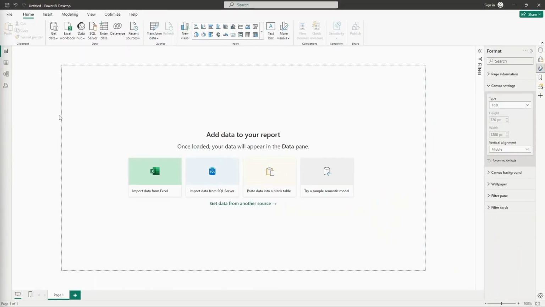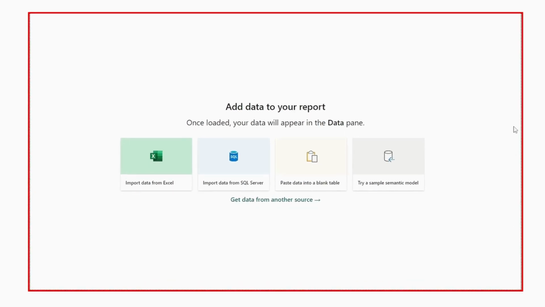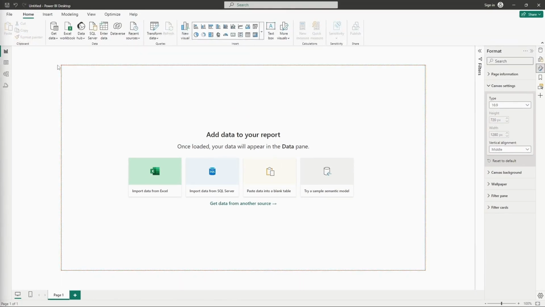There are four major components of the interface. First, the canvas serves as our digital canvas where the magic of data visualization unfolds. It is the blank slate where you craft your reports and dashboards, bringing data to life.